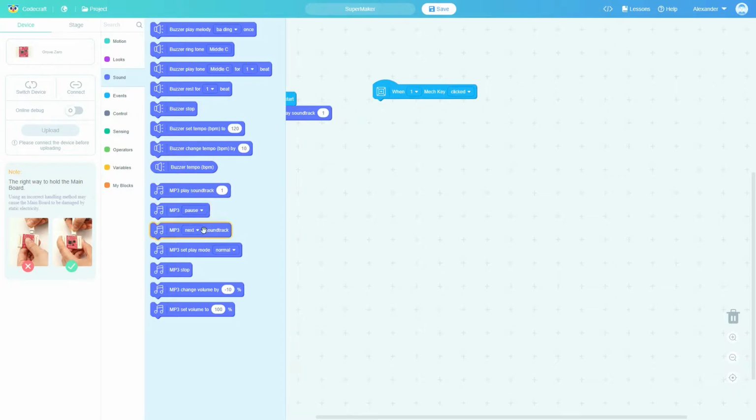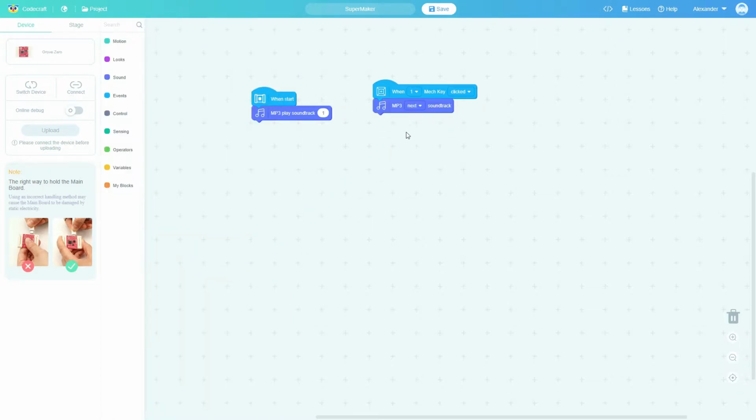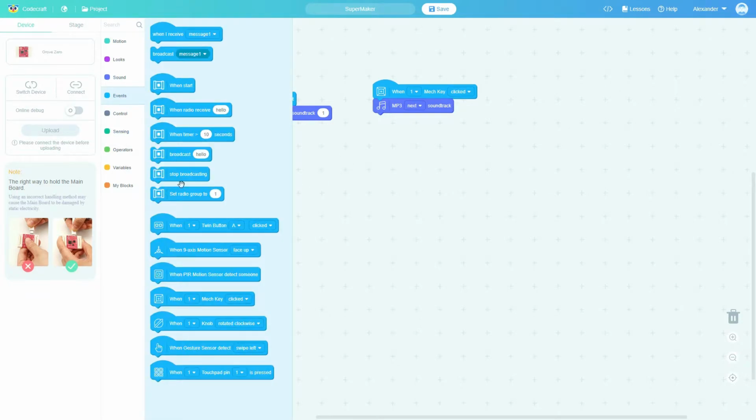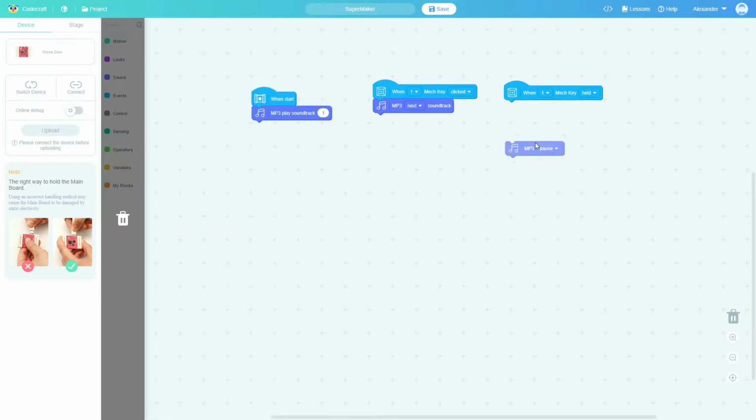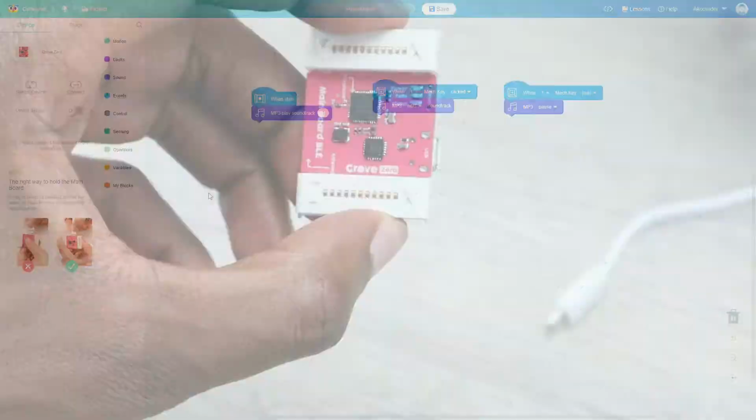The only difference now is we need to add extra coding, and this is where we define that when we press the match key or when it's being clicked, that it will go to the next song, and when it's being held for a few seconds, then it will pause the song.